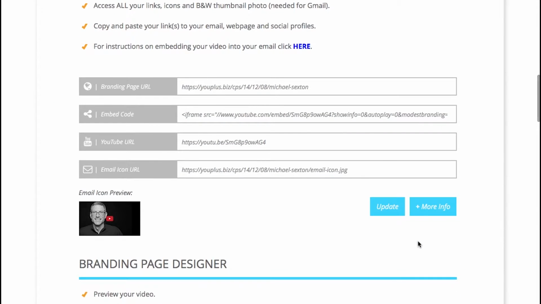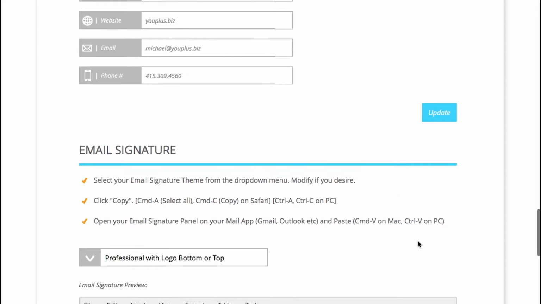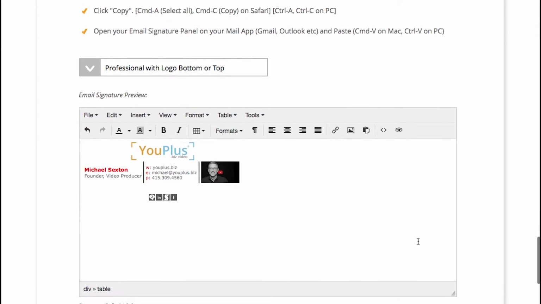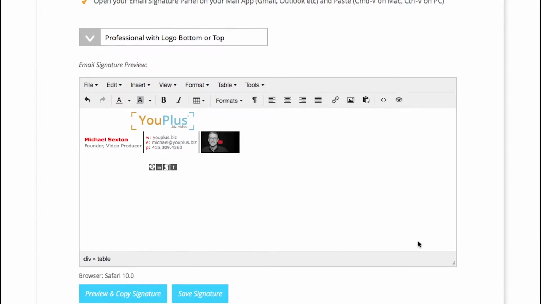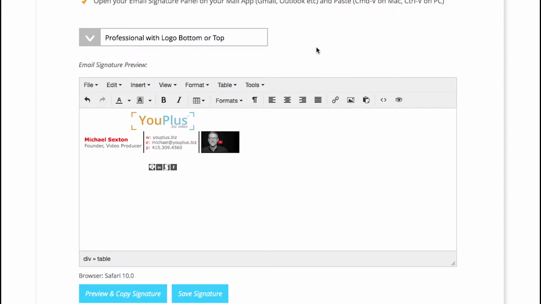We're going to scroll down here past the branding page, past the links to the email signature section. You'll notice an HTML editing window, which is where we are going to be able to modify the email signature. You'll also notice that there's a drop-down menu with a variety of templates listed there. If we go ahead and click on a different template, it will show us how the email signature looks in that template.